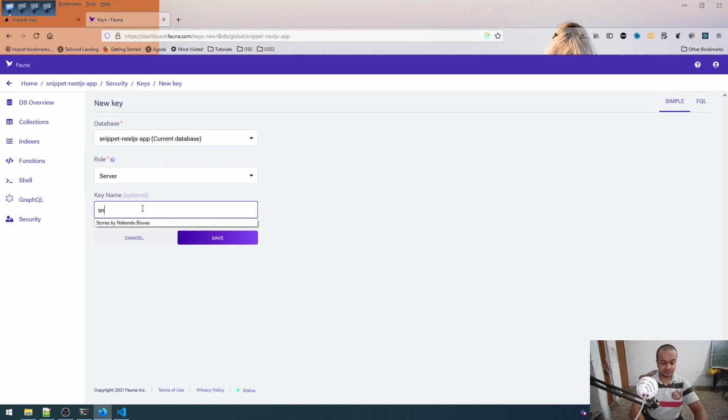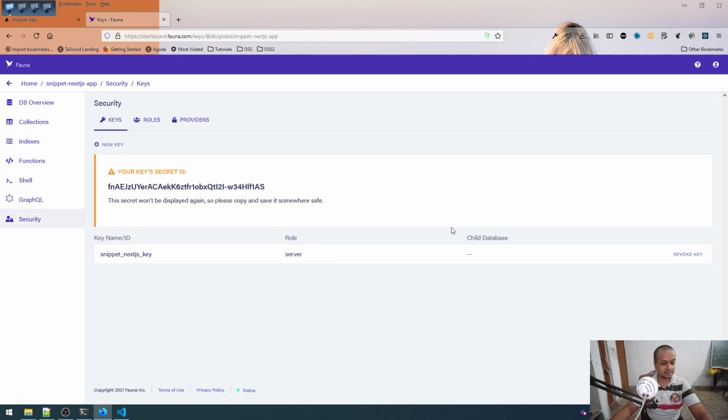Role should not be admin, role should be server. Snippet Next.js key. So this is your secret. Okay, this secret won't be displayed again, so you need to copy it. So let me do it. Copy it.